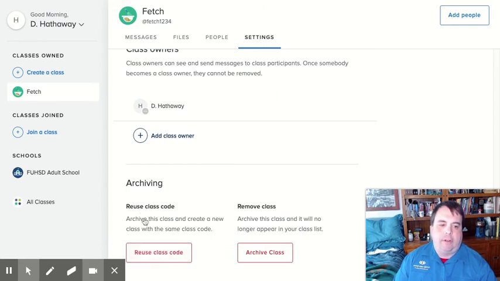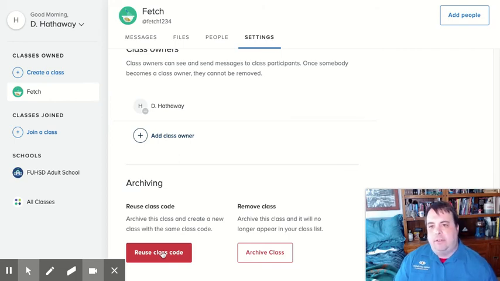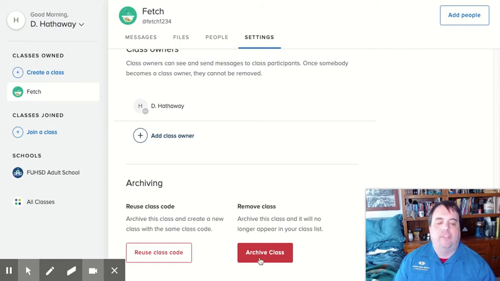And then finally, we have archiving, reuse class code, and remove class. Reuse class code will wipe out everything you've done for that class and reset it for a new session. Archive just means it removes it and puts it into your archive, and it no longer counts against the maximum number of classes you can have on your account. For our setup, you can only have 10 Remind.com classes set up at one time, so it's good to archive off your old classes because if you cross that line, you won't be able to create any new classes.